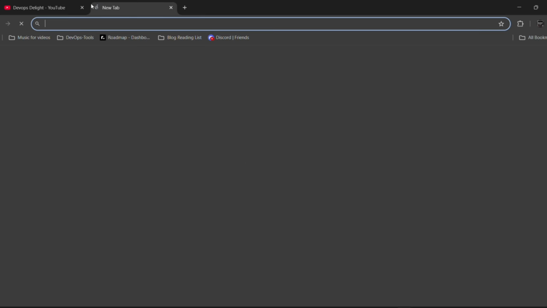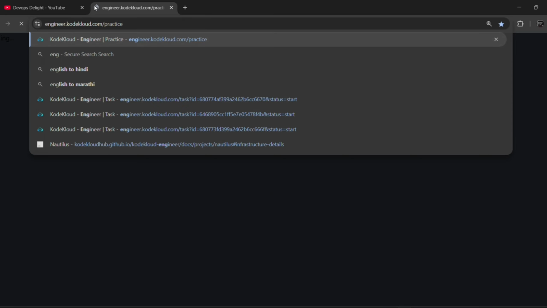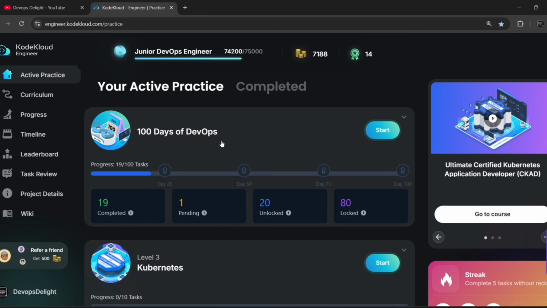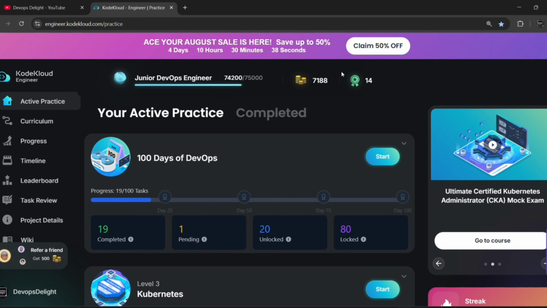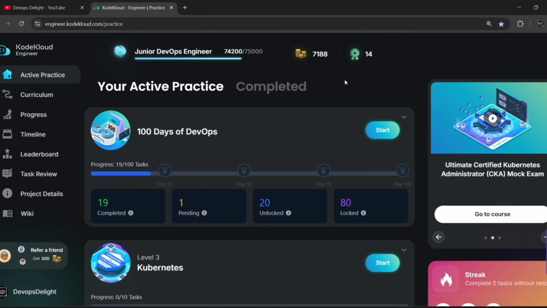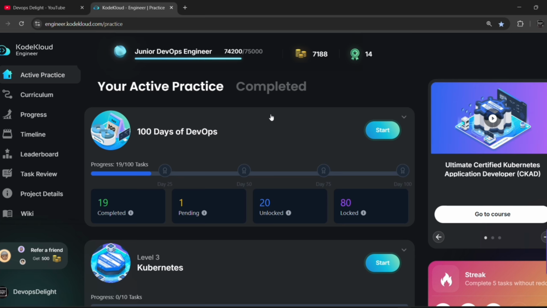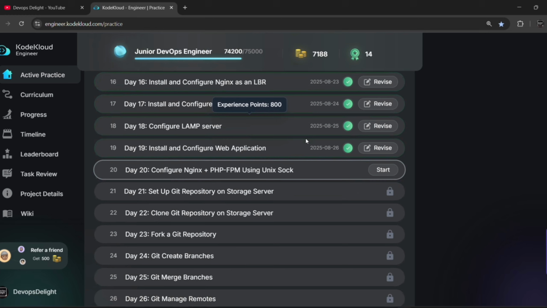I am here on the Chrome browser. Let me type engineer.kodekloud.com/practice, hit enter. I directly got this tasks UI because I auto-saved my password and username. In your case, it may differ. It will prompt you to enter your username and password. Once you have given those details, you will also get the same screen as me. Let me click on the start button.